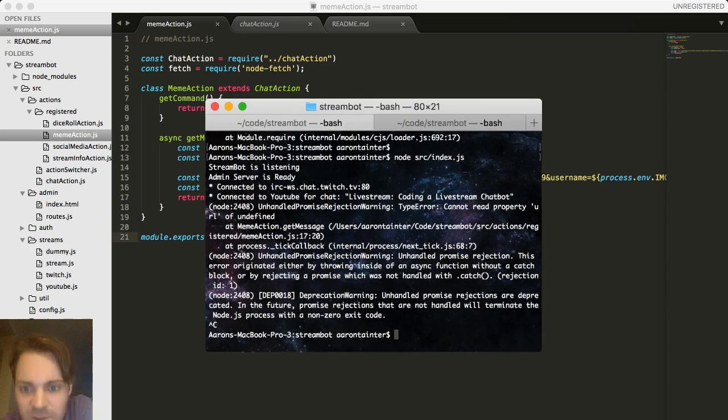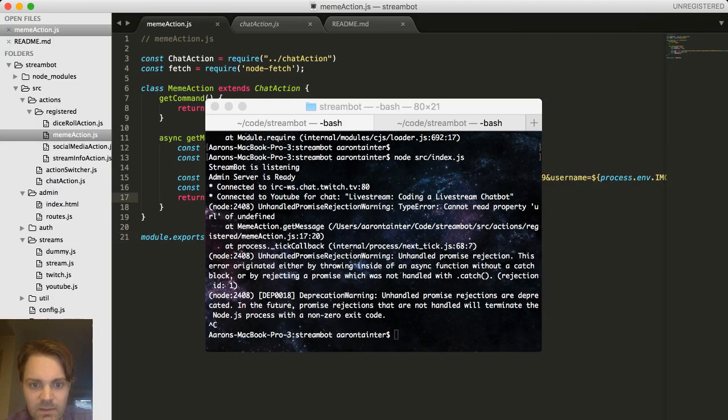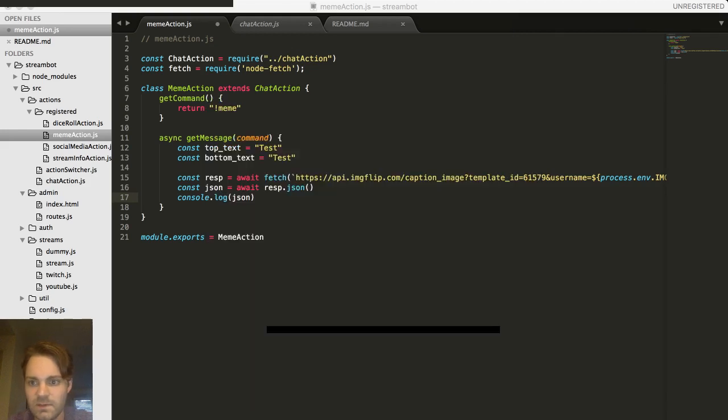Okay, so let's debug this issue. It's line 17. So the response does not have what I expected. So I'm just going to console.log this real quick. And I'm not sure if this has sensitive information in it, so I'm just going to turn off my terminal real quick. And run this again.